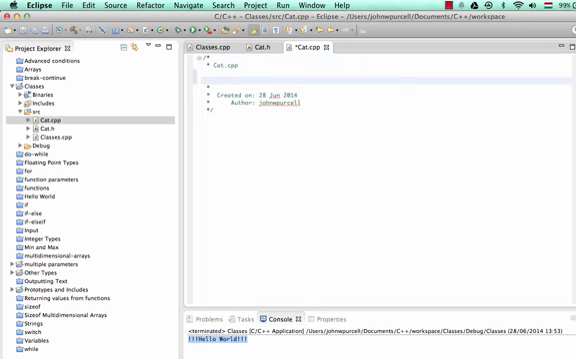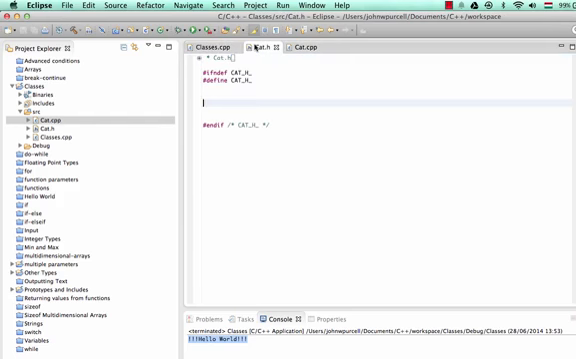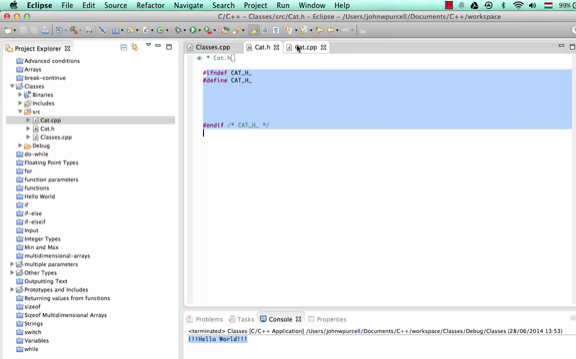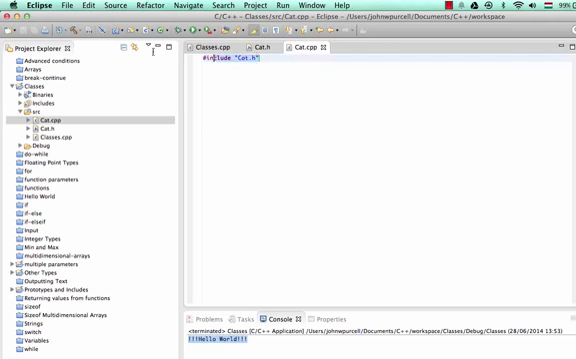Let's just get rid of it actually, because I don't really want it. I'm going to include the header file. So I'm going to say hash include, double quotes, with uppercase C, Cat.h. So we've got two files here. We've got a header file with the usual ifndef stuff in it that we saw last time. We've got a .cpp file that includes the header file.